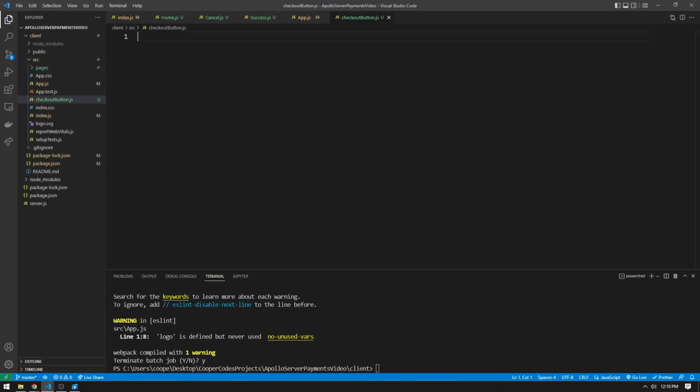When creating this checkout button, it's important to realize that when we click on the button, that's when we want to send a request to our Apollo server to start the payment process. To start, if I click checkout, I want to be sent to the Stripe link, for example. So understanding that, we need to get all the tools we need to work with Apollo client.